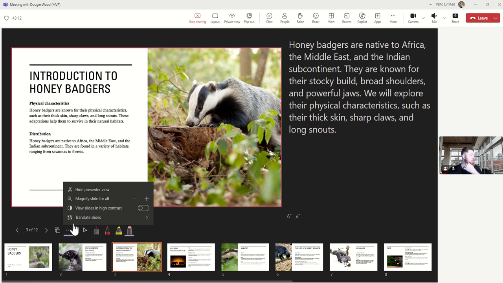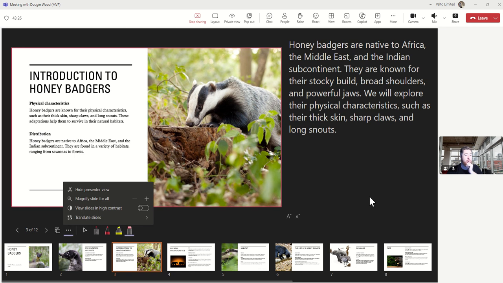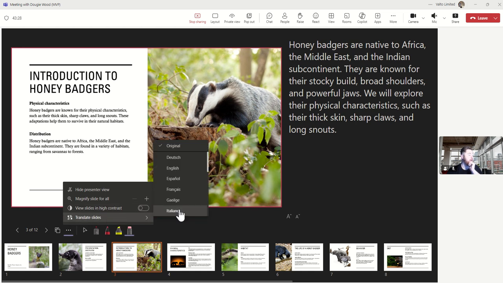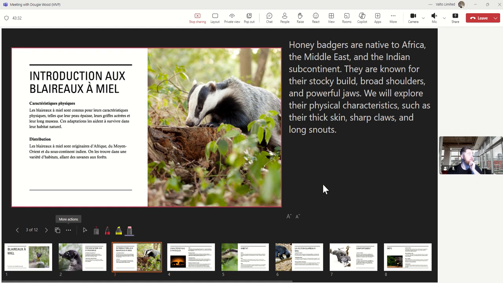You can actually change to, say, magnify the slides for everybody, or view slides in high contrast. And the other cool thing is you can also choose to translate the slides. Now, people can do this themselves as well. So if you're presenting to people and it's a multilingual audience, they could choose to change the slides into a different language if they wanted to. So you can see it's automatically translated it into French as an example.